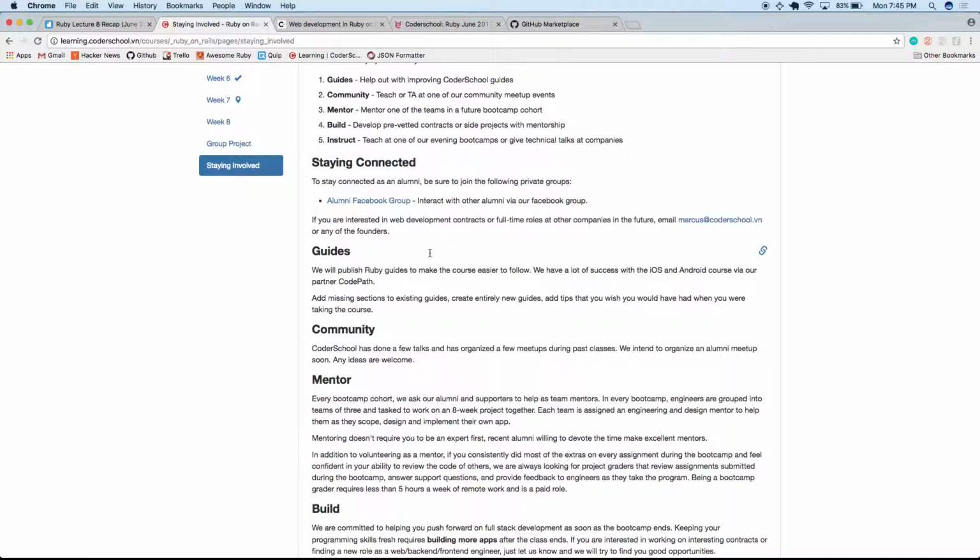This is the 7th iteration of the class, the 7th time we've done it. So there are 6 previous classes of people who are all in this alumni group. It's a great way to get access to a larger network of developers here in Ho Chi Minh, as well as online. So definitely join the alumni group. People are pretty active in there. There are usually a lot of jobs being posted, so it's a great way to get some information if you're curious about jobs.